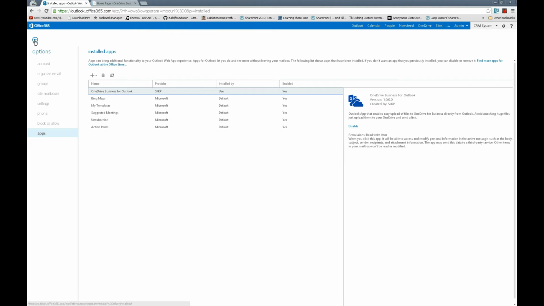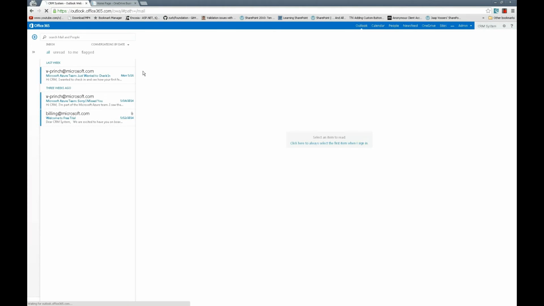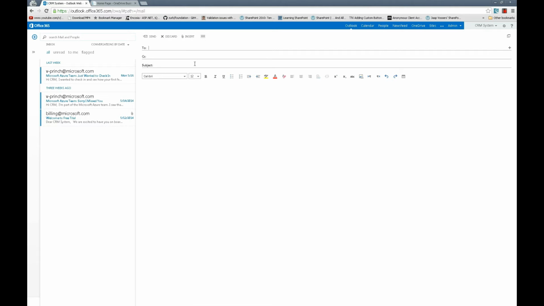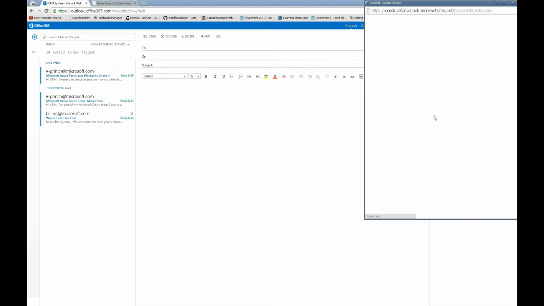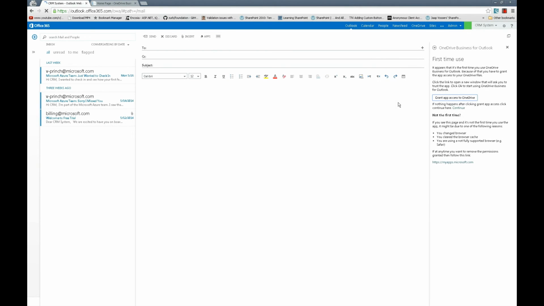Once the app is installed, you can create a new appointment or create a new email. And from the little app icon on the top, you can select the OneDrive Business for Outlook app. Since it's the first time you load the app, you have to grant the app permission to access your files in OneDrive. And that's done by this little pop-up window where you grant the access to your files. And you have to say OK, otherwise it won't work.